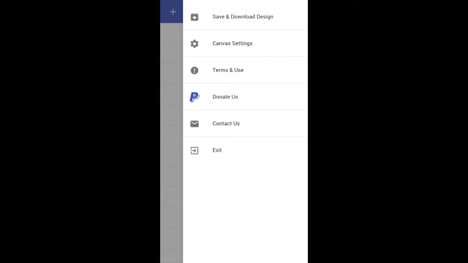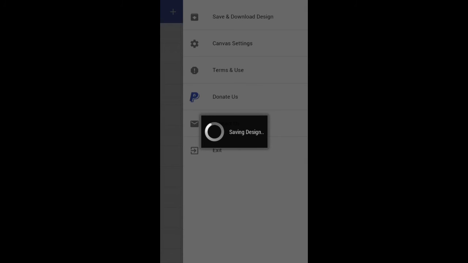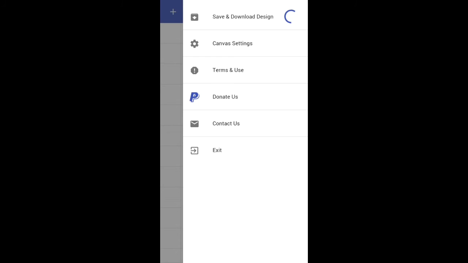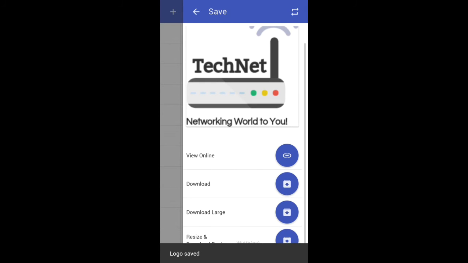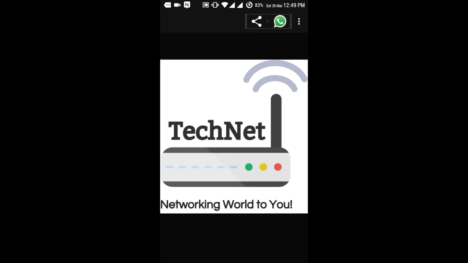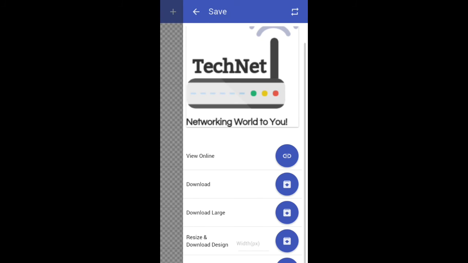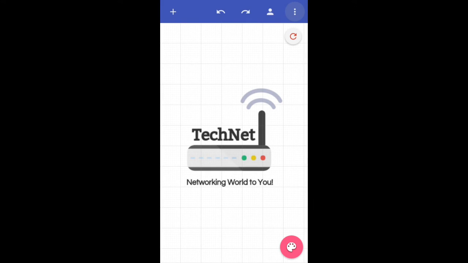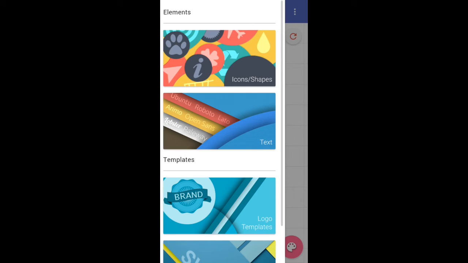Once again, same process. Download large. Wait. Here is the option. You can see your logo is ready. The logo is looking very decent. There are thousands of opportunities in this app to create a very powerful logo. There are so many patterns available. You can see the demo logos here.